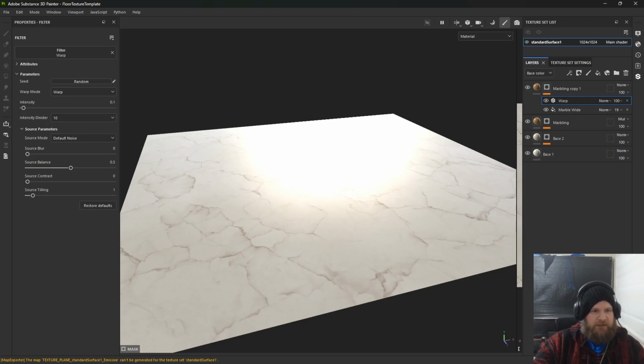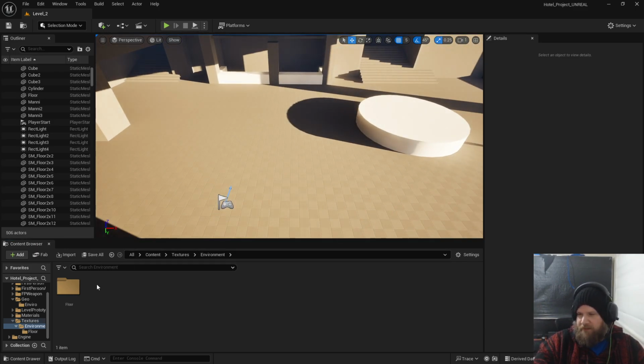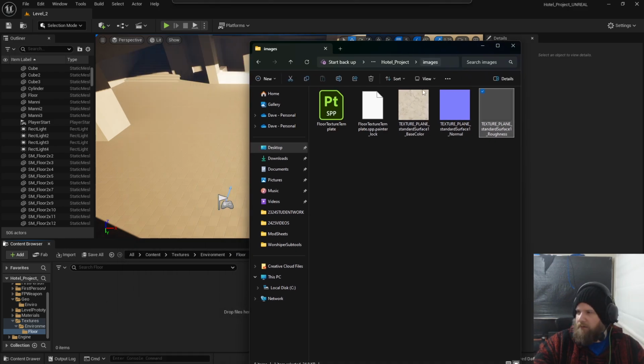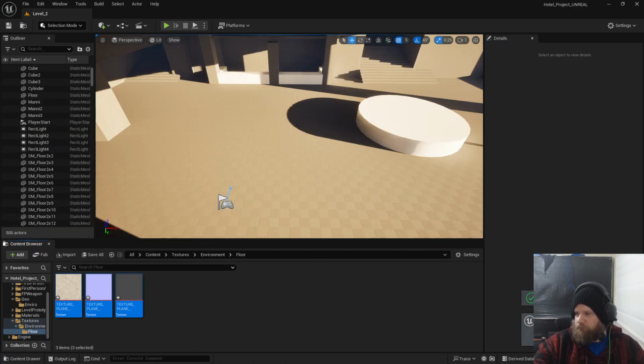So let's go into Unreal. Lovely. Let's go into our floor, and all I'm going to do is drag those 3 images into here. So 1, 2, 3, drag it in, and there you go. Easy. So now that's in there.